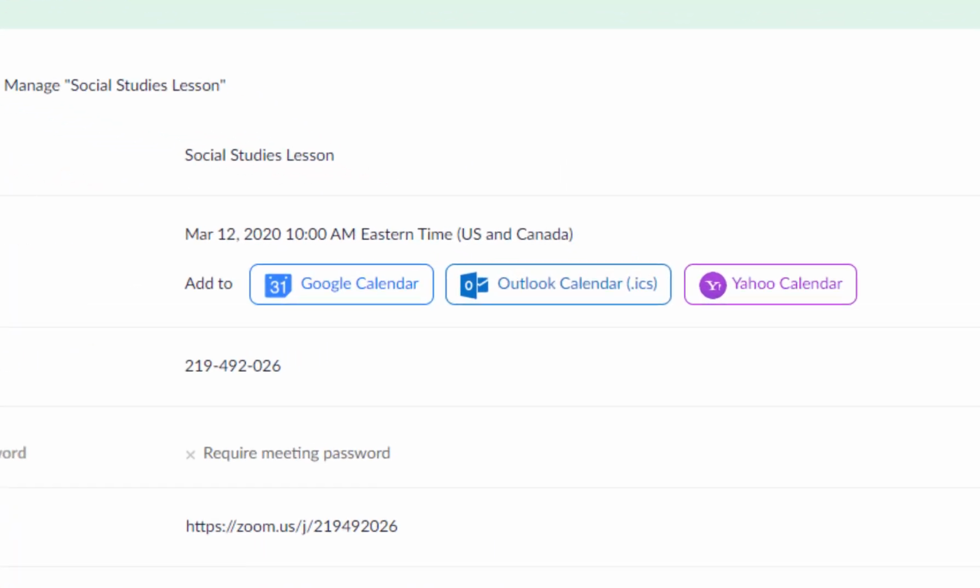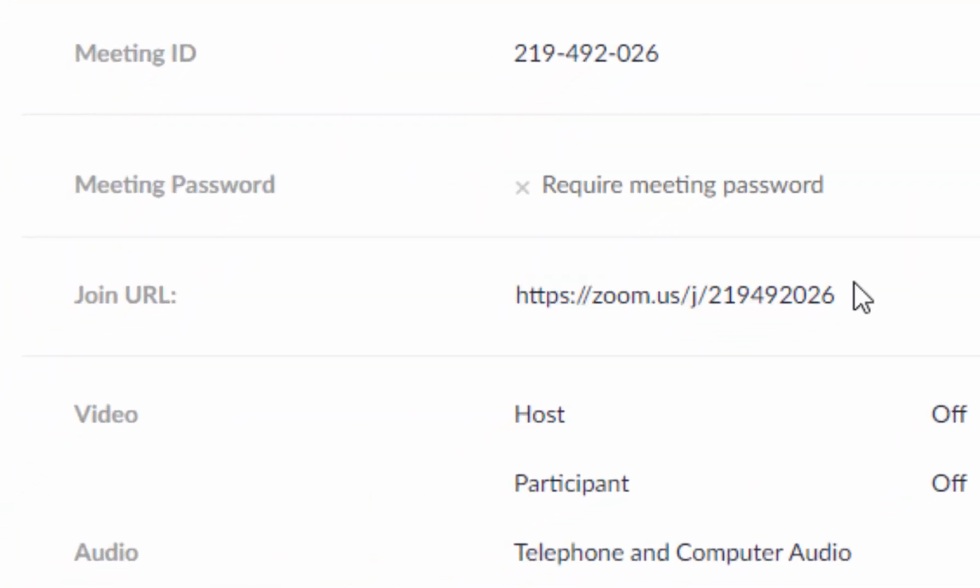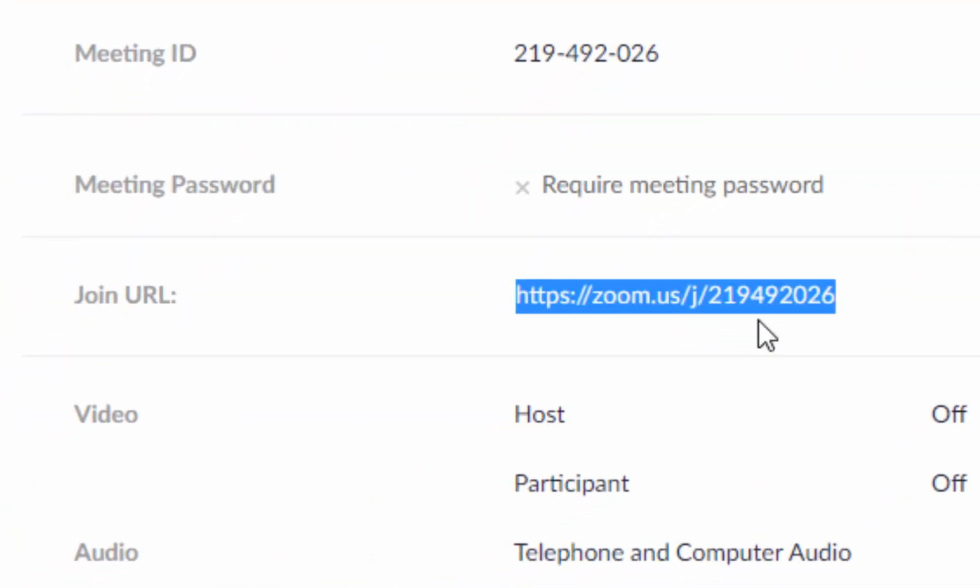There's different calendar meetings on here that you can use, but what you want to do is just take this URL and paste that link in an email or a learning management system, any way that you can get this to students. They click on the link, your meeting starts, and then you're all set.